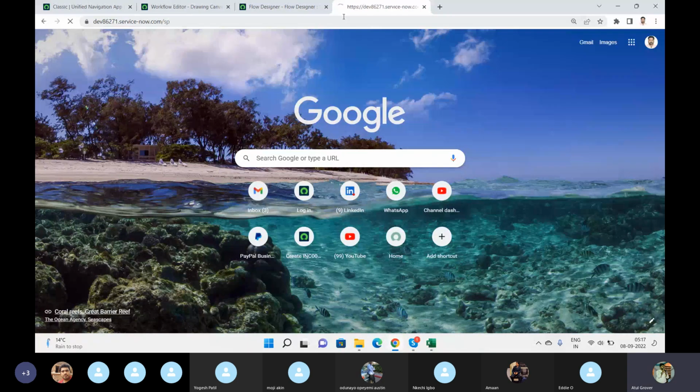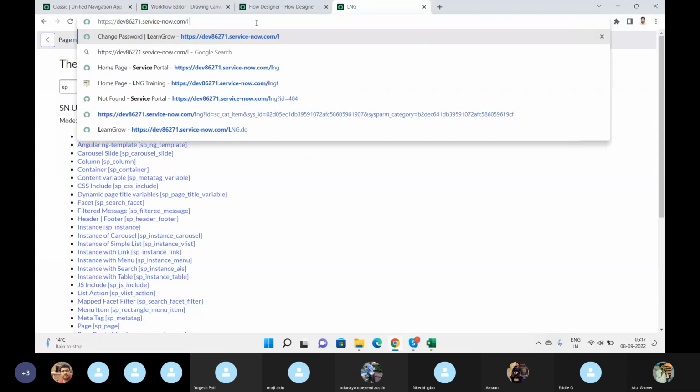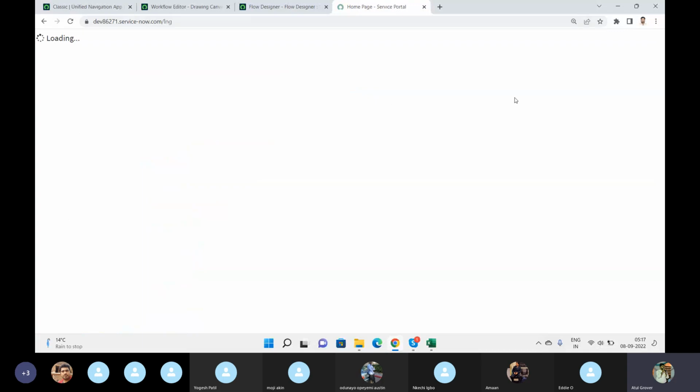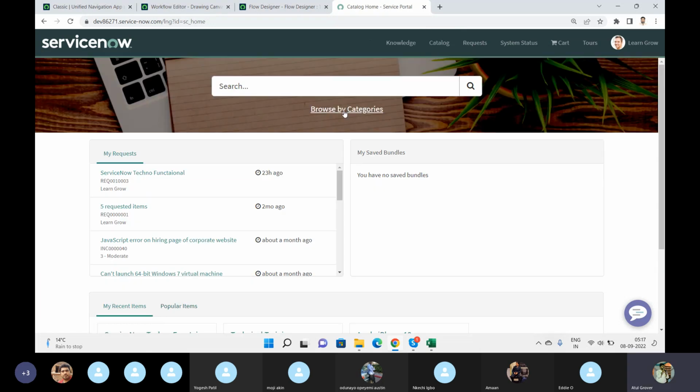I open this. Sorry, we don't have it. Jimmy says, you know what this is? These are the catalogs. Now the customer understands. And this is what ServiceNow did for us.